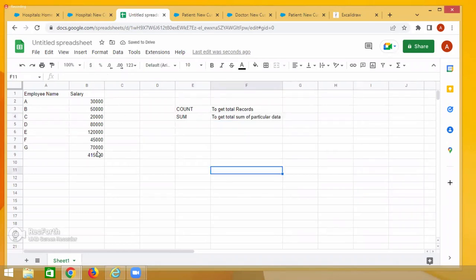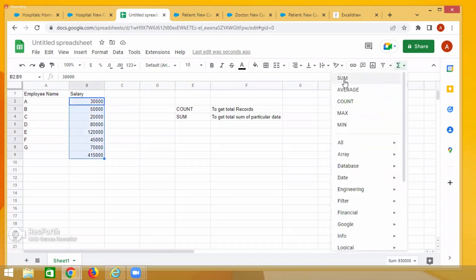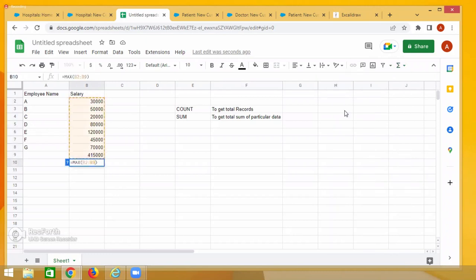We are using sum. For example, that guy says, hey, out of our total employees, which guy is getting more salary? That means who has the maximum salary? Again, apply max. Sorry, 4 is the total salary.